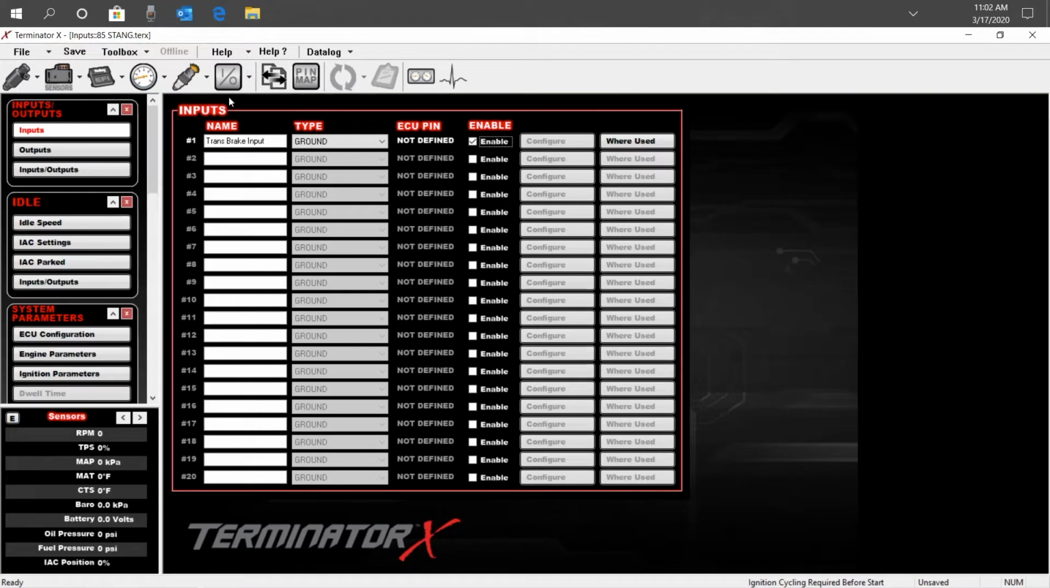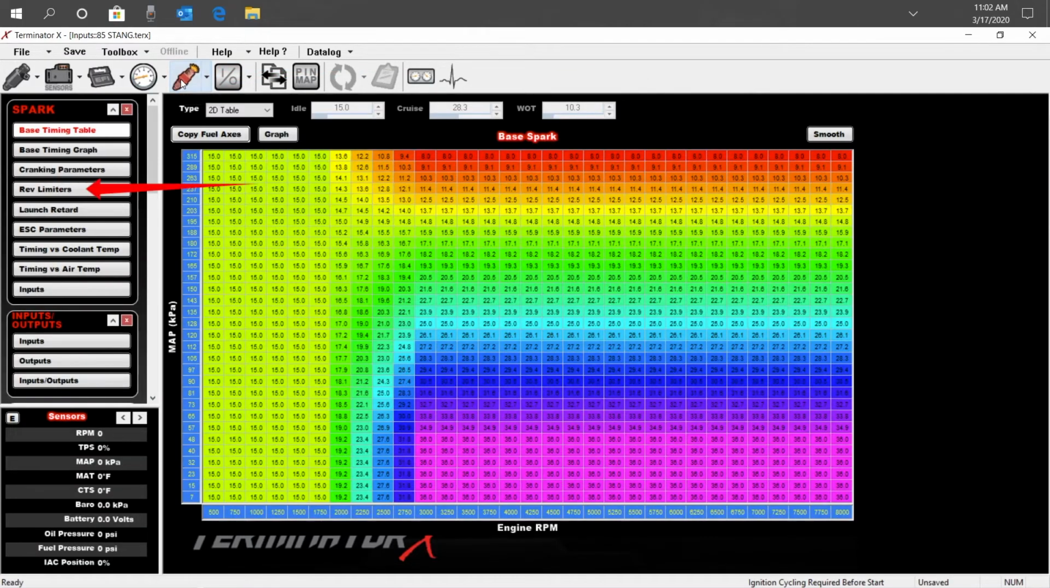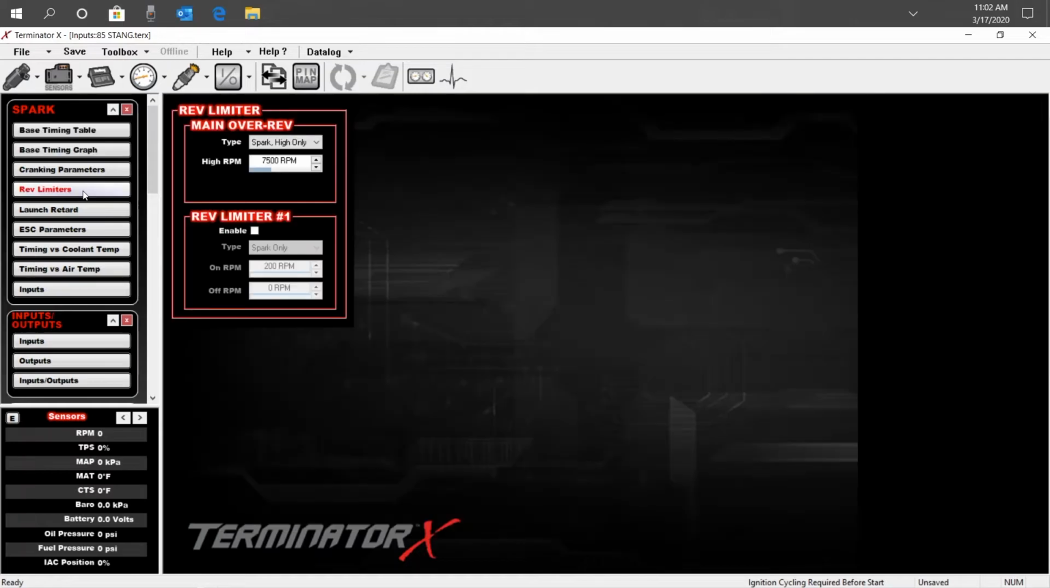To configure our two-step, let's go to our Spark ICF, click on Rev Limiters, and we'll enable our rev limiter number 1, which is our two-step. By enabling it, we can assign it to our transbrake input switch. We'll set it a few hundred RPM before our converter stall speed, about 3800 RPM. We'll finish up with our two-step once we get to our pin map configuration.